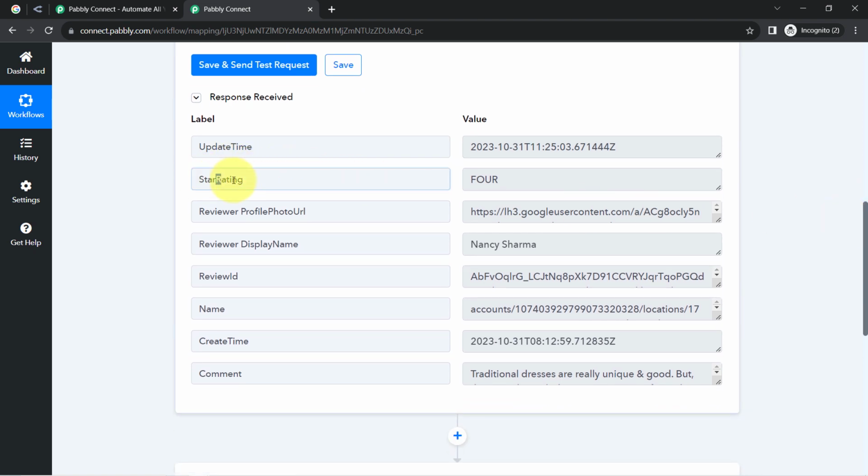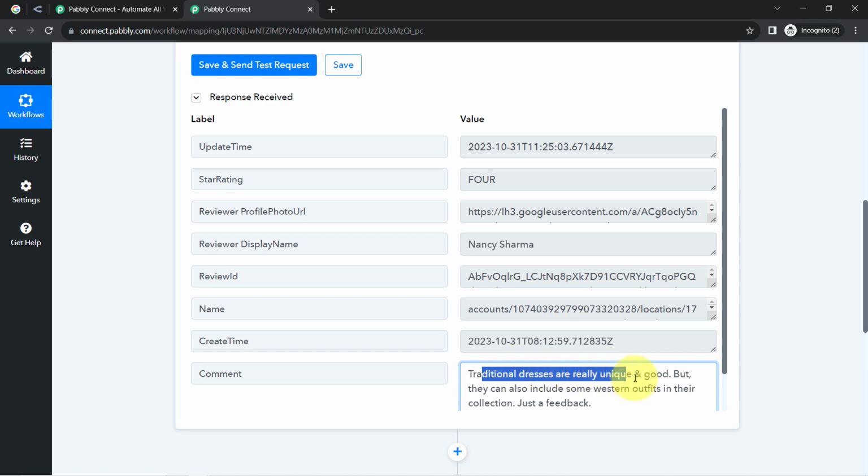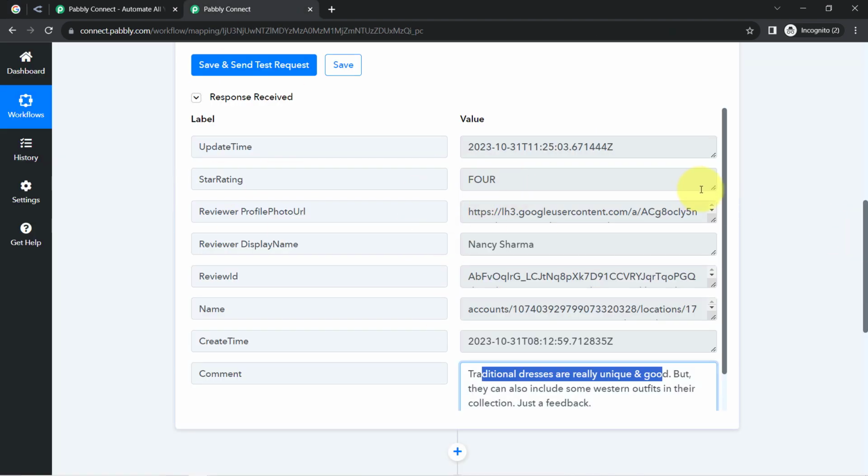Okay, so here we have the star rating as 4, here we have the reviewer display name, that is Nancy Sharma, and here we have the comment also which she has left for us, that is traditional dresses are really unique and good. And you can notice that it is the same review which we have received on our profile. So that means the connection between Google My Business profile and Pabbly Connect is working absolutely fine.